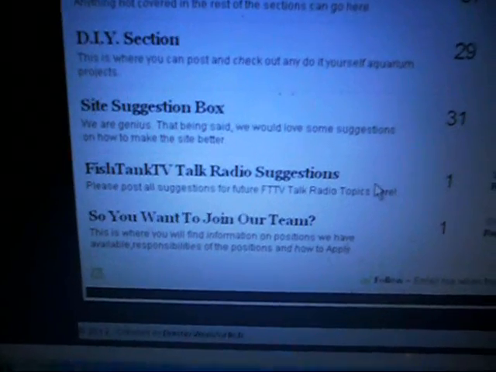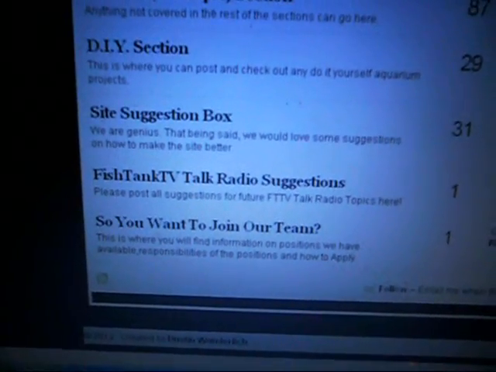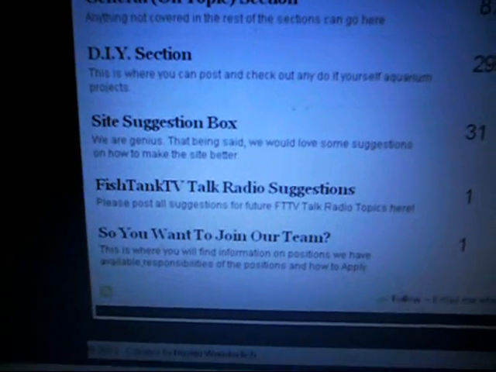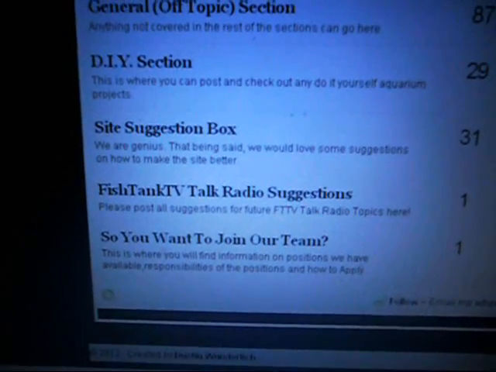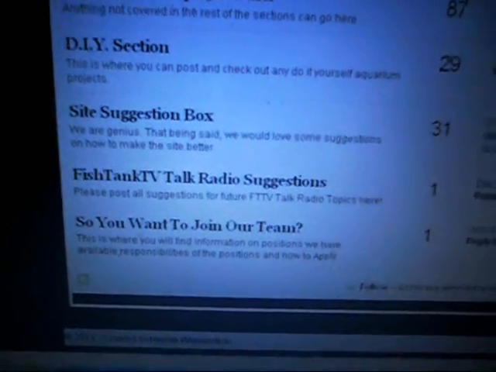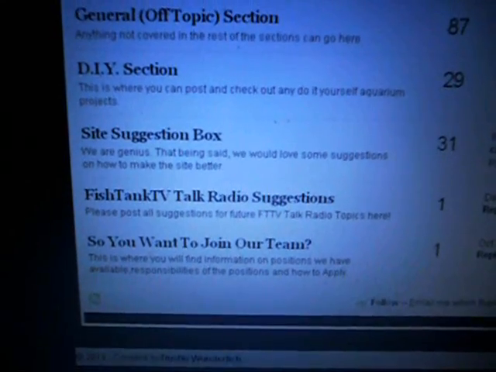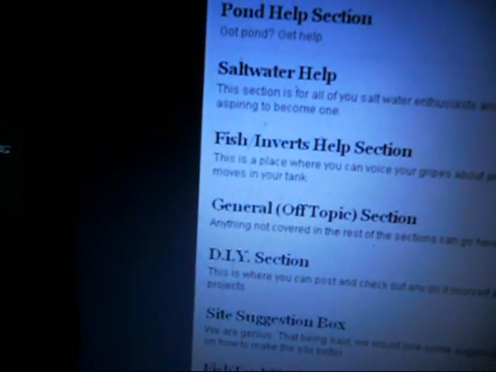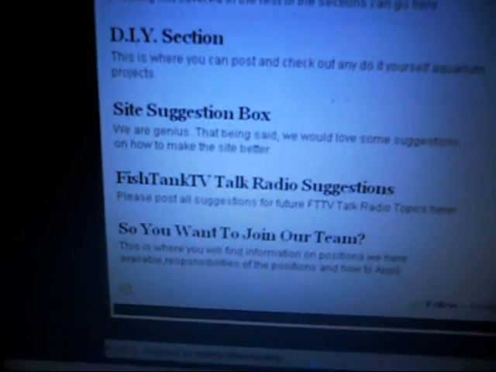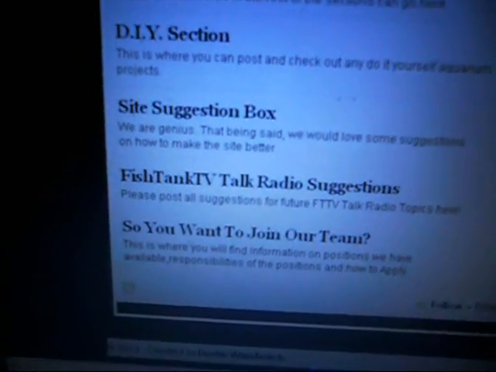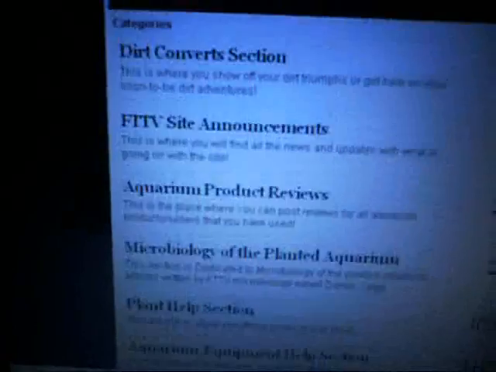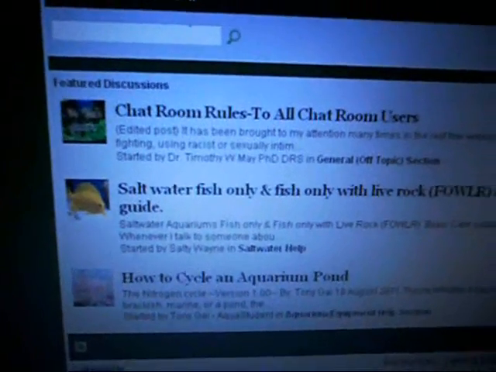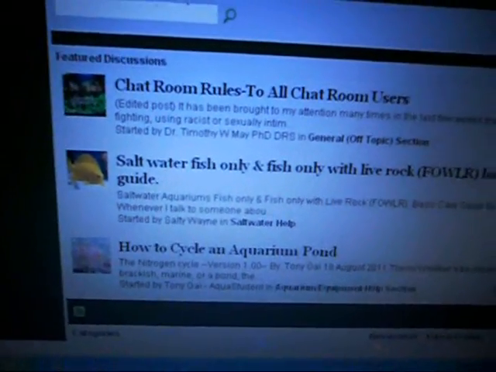Also, FishtankTV does have a radio that broadcasts every so often, and that's always really good to listen to. So there's your suggestions for that. And the 'so you want to join our team' section is about becoming a moderator or an admin. Some of these things may be changing. Also something that FishtankTV has that a lot of forums don't is the live chat section.